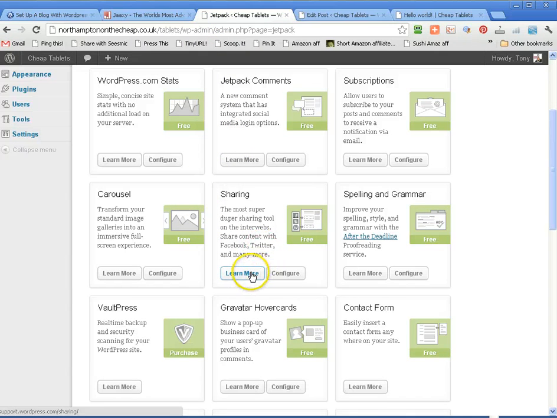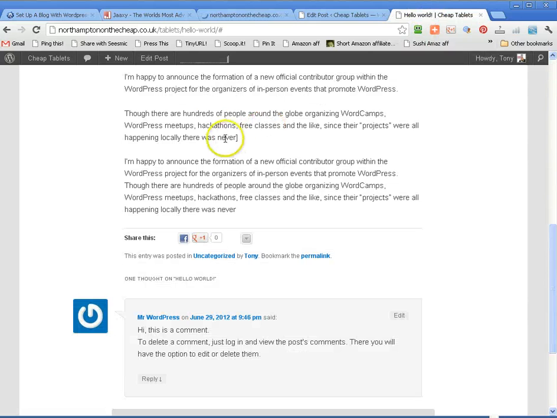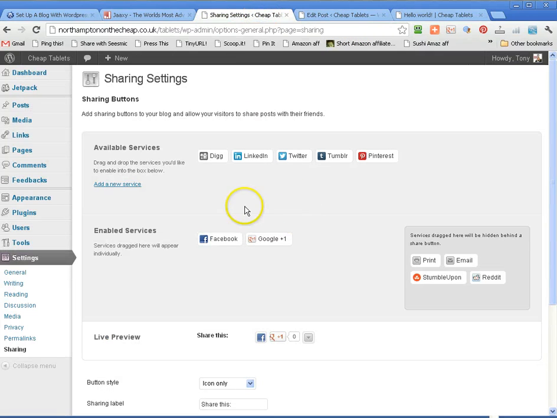Okay, sharing. That's quite cool as well, actually. In the sharing, let's have a look over here. I've got these small buttons. I've got Google Plus and Facebook, and if I click here, I've got some in this box here, and that again is done by the WordPress Jetpack plugin. So if I go to sharing and the settings for Jetpack, I can just drag and drop anything I want here.